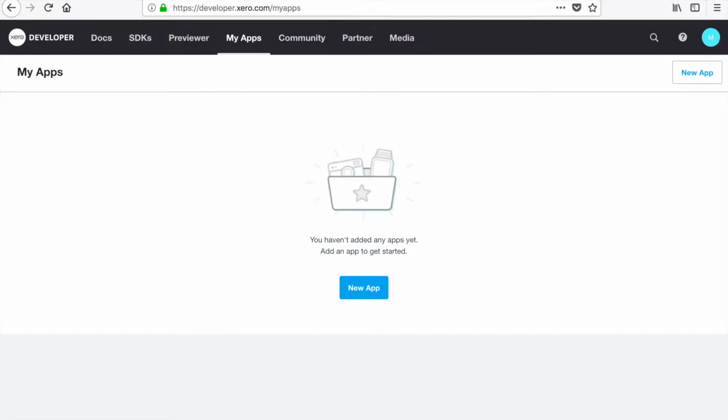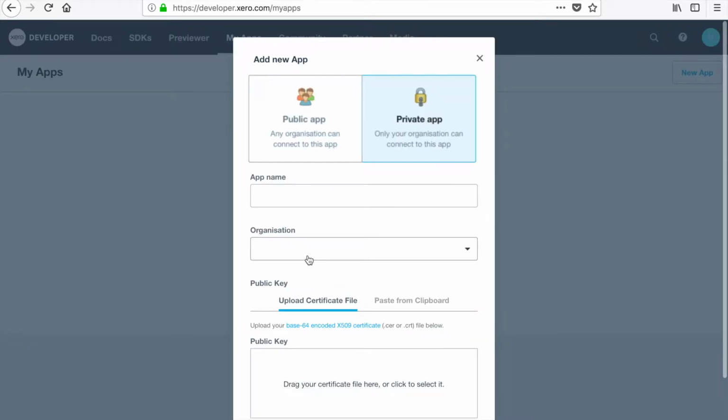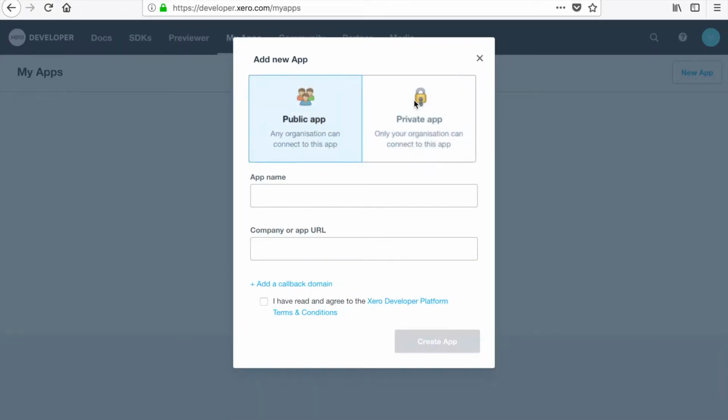In order to make that happen, first of all, I already created an account here at Xero and used the demo organization. You can take a look at the docs to see how it works. And here within developer.xero.com/myapps, we can actually create a new application, which we will do. Let's create a private one.